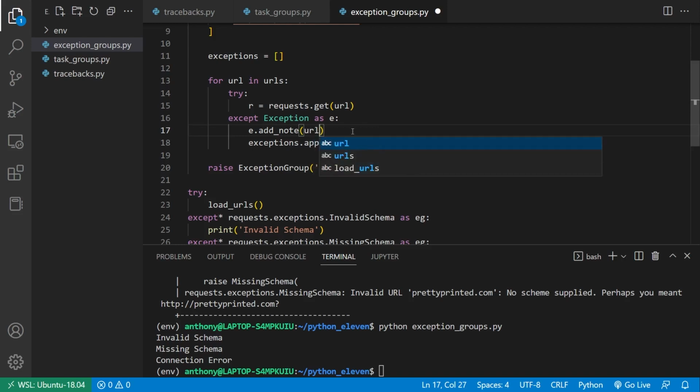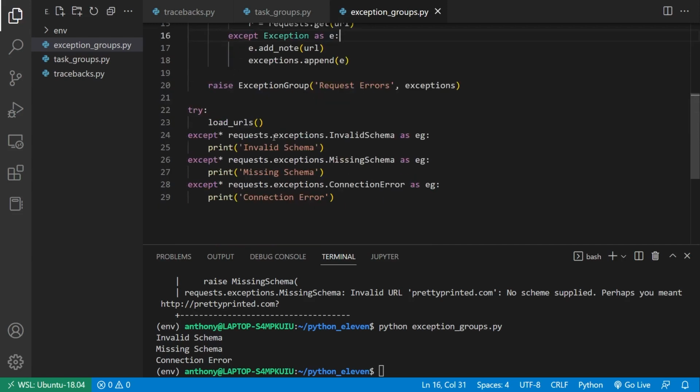You can just use e.add_note and you can add any extra information you want. So what I'll do is I'll add the URL here for the note. And inside of the print statement here, what I'll do is I'll print out the note information. And I'm going to use a list comprehension here because this is an exception group and I can have multiple exceptions. In this example, I only have one per group, but I could have multiple exceptions per group. So I'm going to loop over them. So for e in eg.exceptions, so each exception in the exception group.